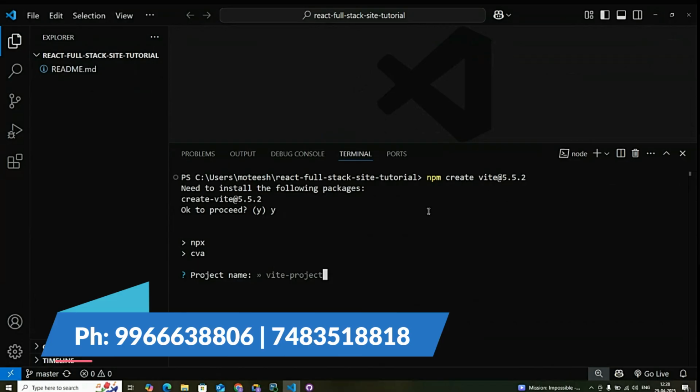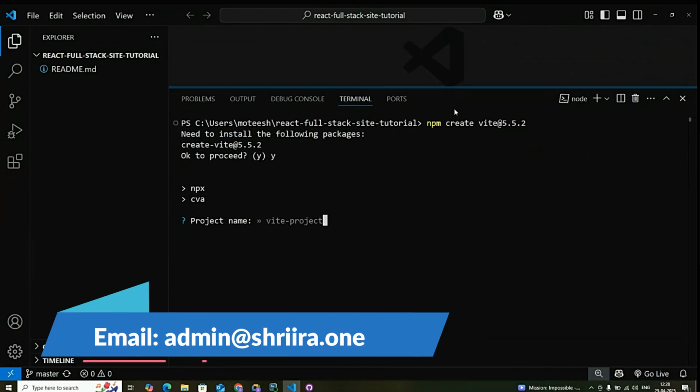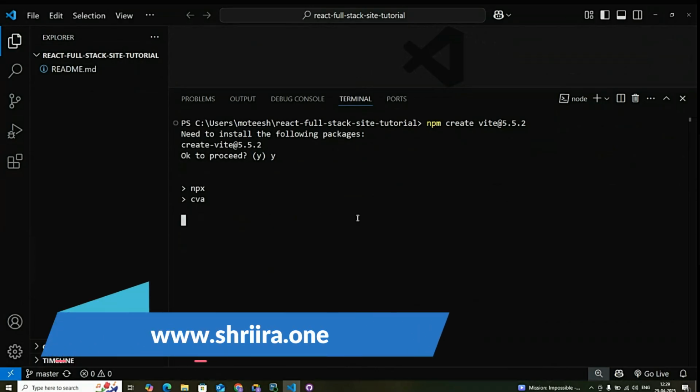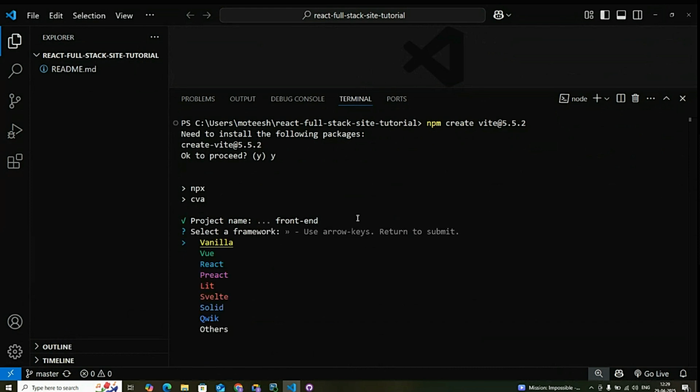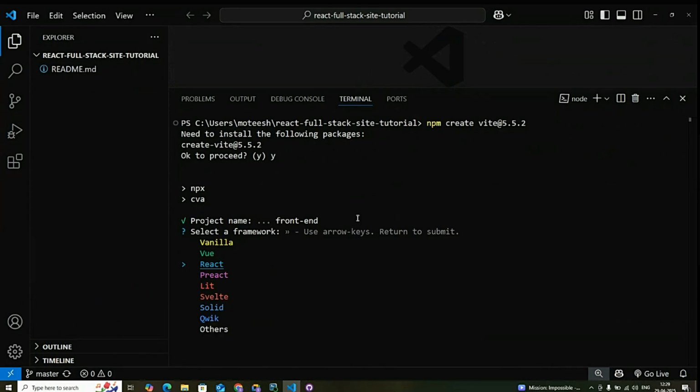It's going to ask, first of all, is it okay to proceed? And I'm going to say yes. And then it's going to ask us what we want to name our project. We can name this whatever we want, but in order to really emphasize the differentiation between the front end and the back end, I'm going to call this frontend for the project name. The next thing it's going to ask us is to select a framework. And I'm going to select React here.